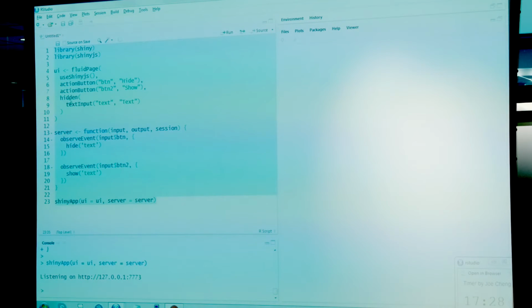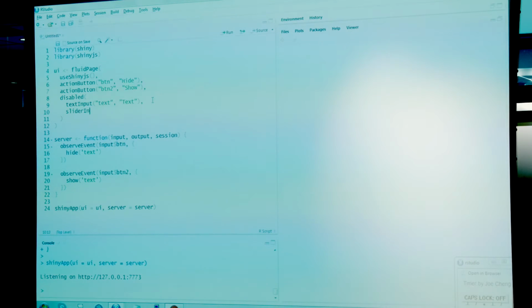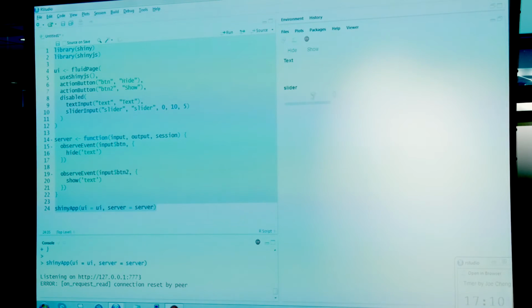There's also an equivalent for the enable and disable functions. There's a disabled function that you can put in the UI, and anything under that will be disabled when the app first starts. You can also put more than just one input in there. So let's put a slider input. Both of these inputs will be disabled when the app starts.